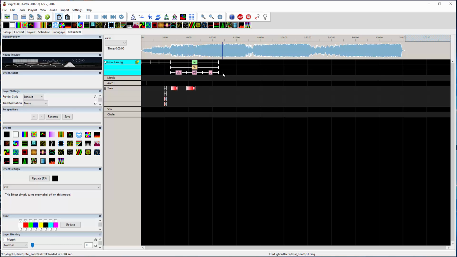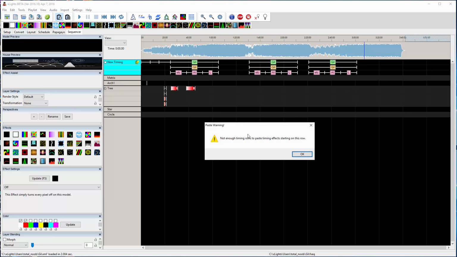You will now also be able to copy timings. Like, I can select these, Control C copy. I can click in here and say paste, click paste. Now if I click the second row, I'm going to get an error message saying there's not enough timing rows to hold three rows of timing data.